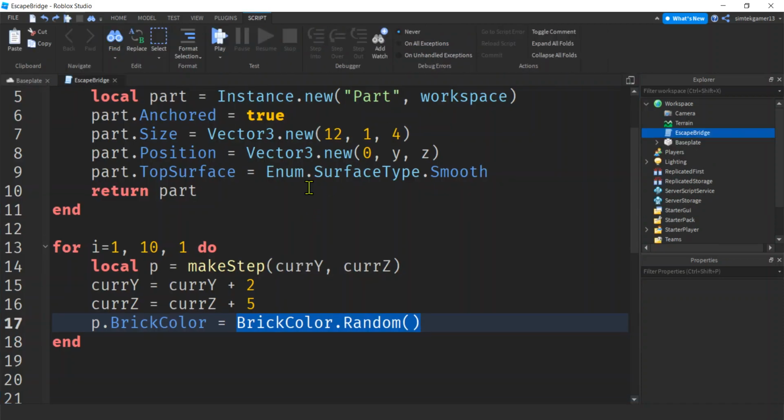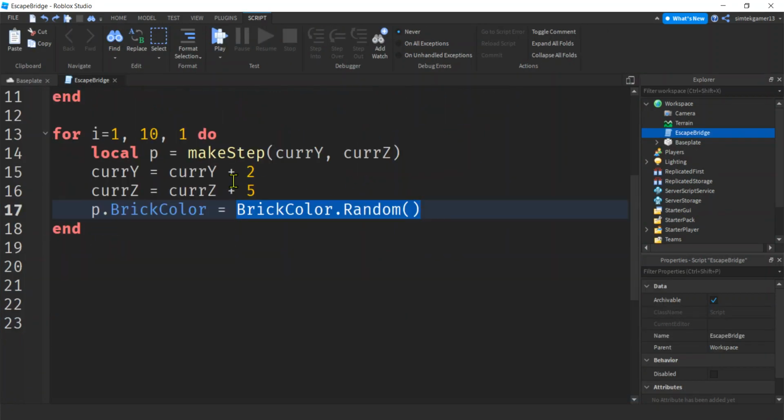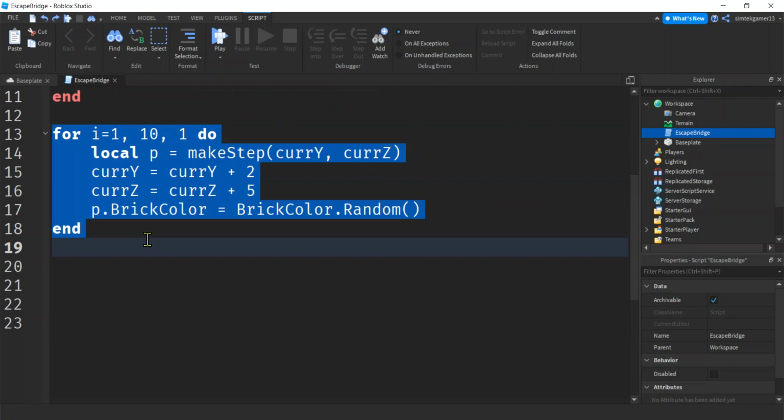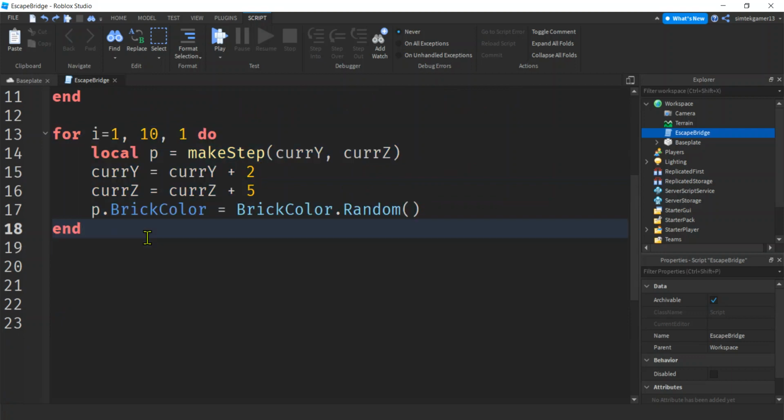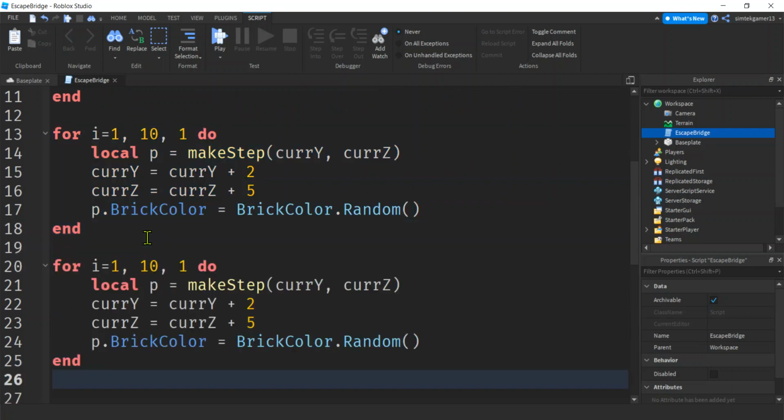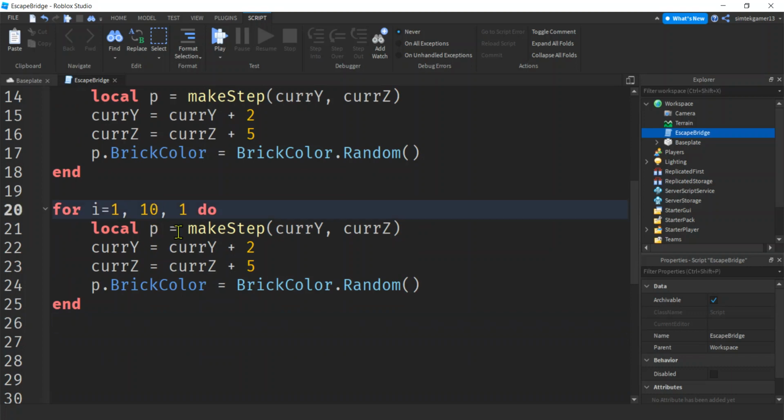Now, let's make the flat part of the bridge. If I copy this and I paste it, let's make this, I don't know, 12 steps maybe, 15 steps. 15 steps. We don't want it to go up, so the Y is not going to increase. We want to keep it the same. You could delete this line of code, but I'm going to show you something. So I'm just going to add a 0 to it, which means nothing's going to change.